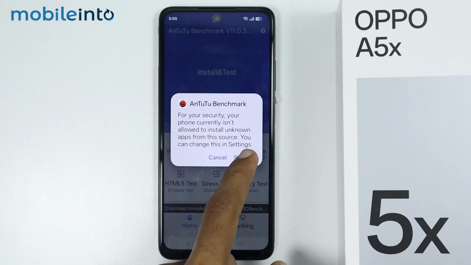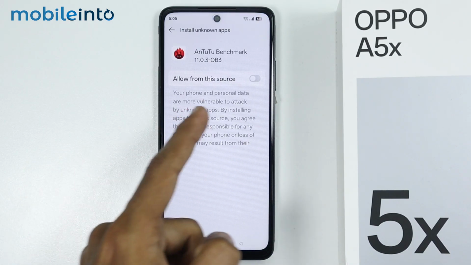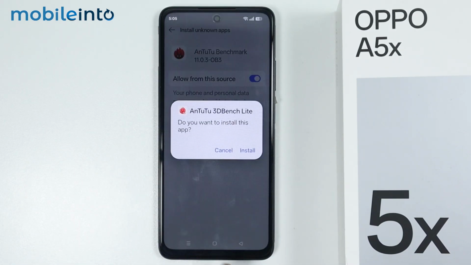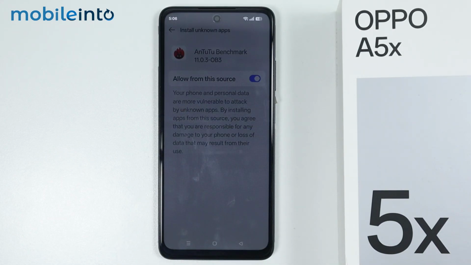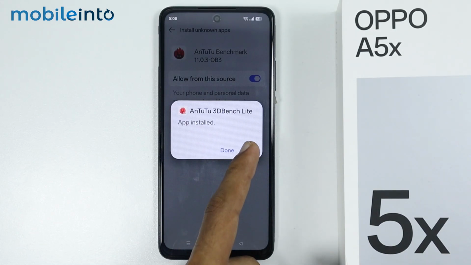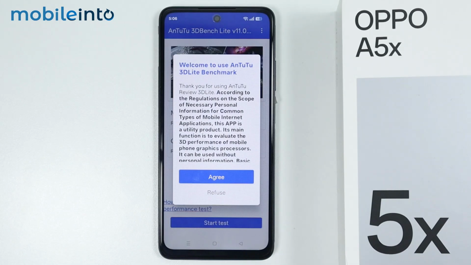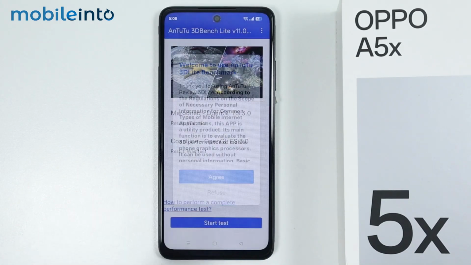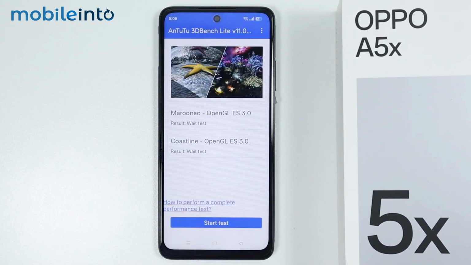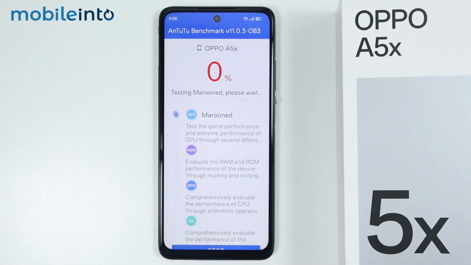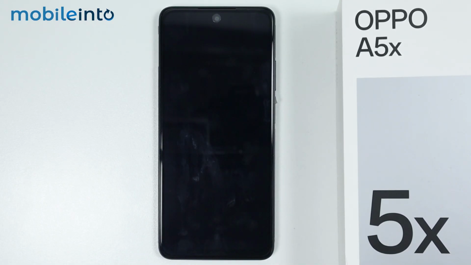Then select settings. From here, just enable this toggle. Then select install. Then tap on open. From here, select agree. Now to start the Antutu benchmark test, just tap on start test. And once you do that, you will start the Antutu benchmark test on your smartphone.